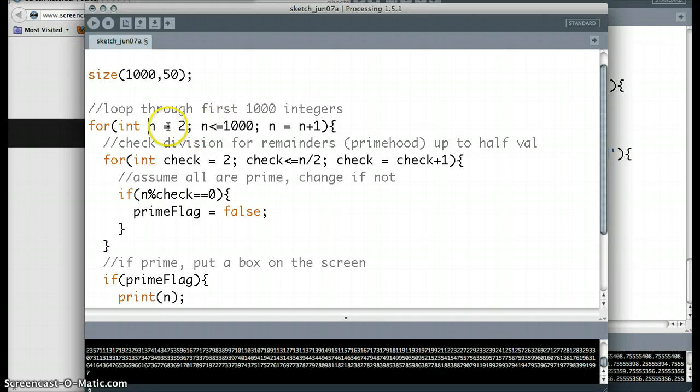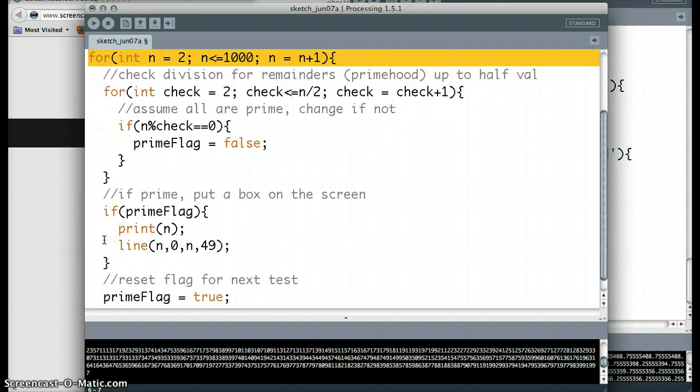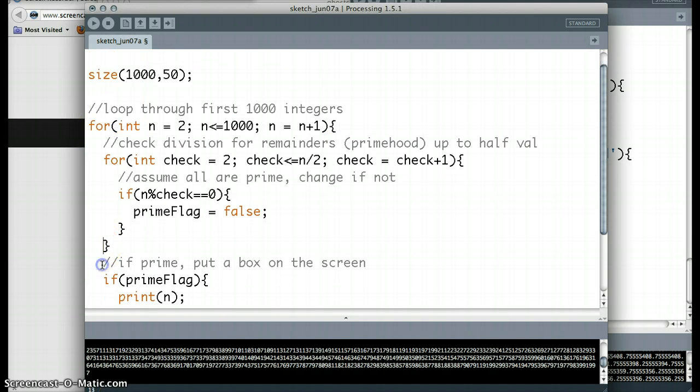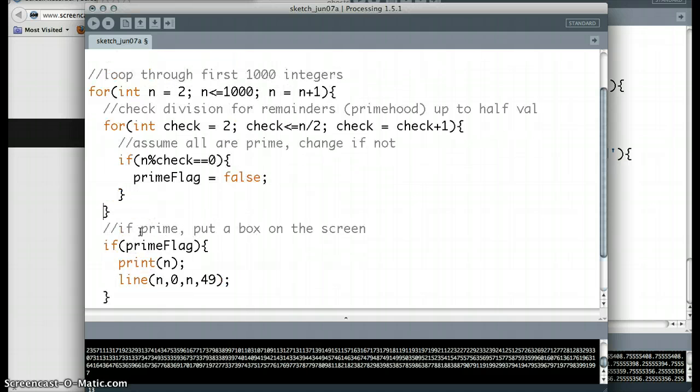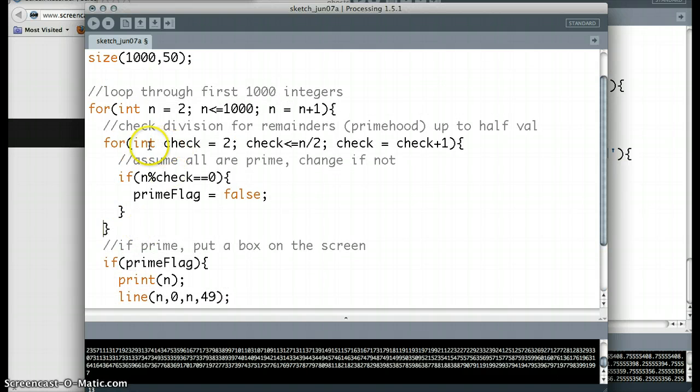And then we're going to let this for loop start at 2. We're going to let it run until n is equal to 1,000. As soon as n is 1,001, this loop will quit. And we're going to get there by ones. So this loop is allowing us to change n by 1 all the way up to 1,000. So for every step along the way here, we need to check to see if that number is actually prime.